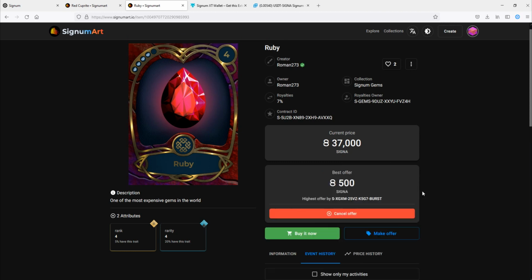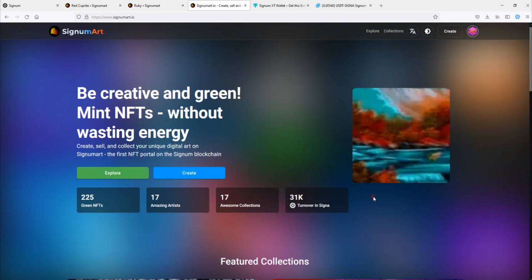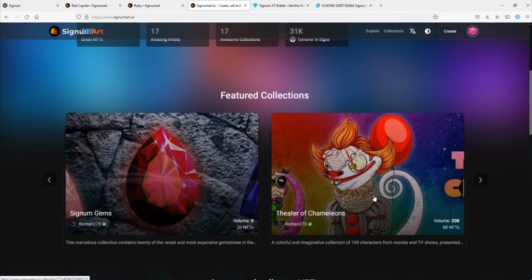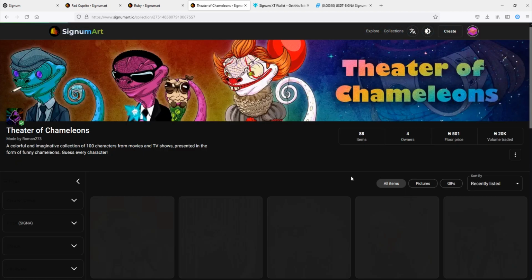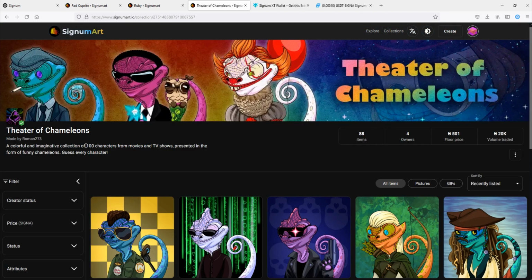I have waited until 2 blocks have passed and we see that the best offer so far is my 500 Signa. Now I can cancel that offer, or keep it, and the author can accept it, or just ignore it. Let's continue exploring the marketplace with another cool collection. It is called Theater of Chameleons. This collection represents 100 different memorable characters from movies, TV shows, and games, presented as funny chameleons.